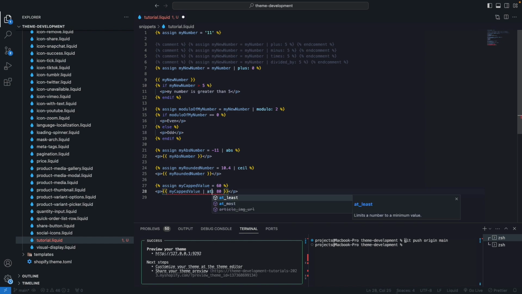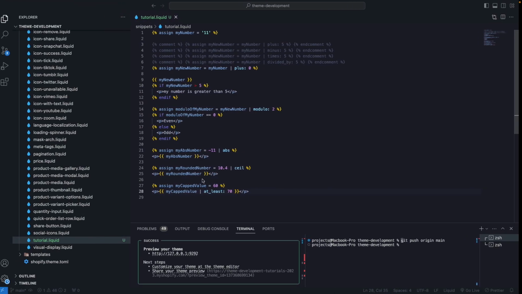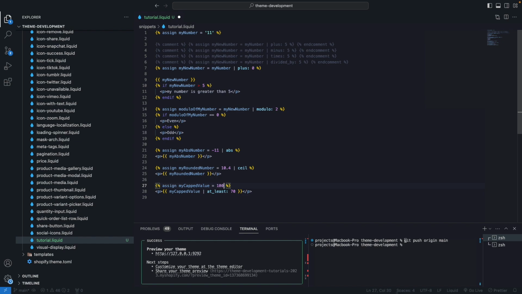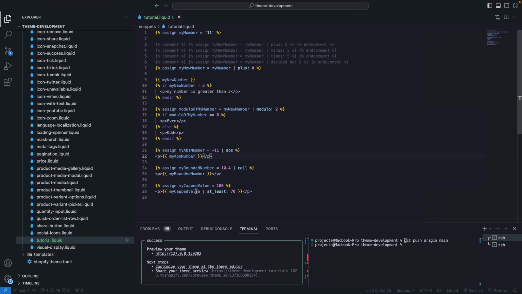Likewise, I can use at least, and I can say that this can't go below 70. So now here I see a 70, but if I make this 100, I'll get the exact 100 value that I assigned to this variable here. And now that we've seen numeric filters, let's see a string filter.